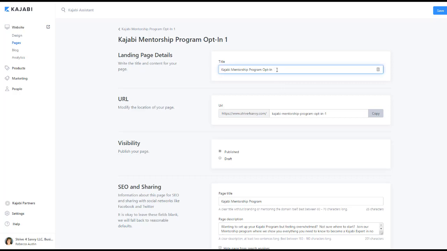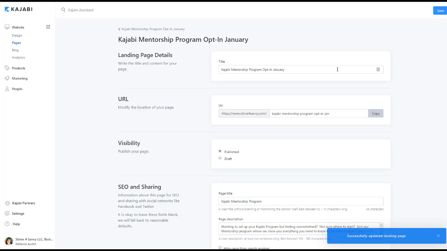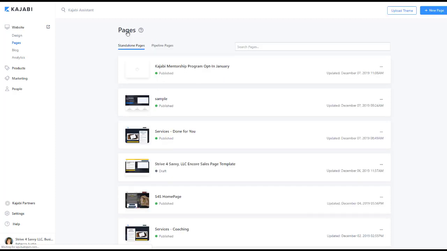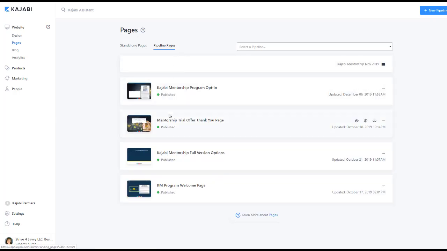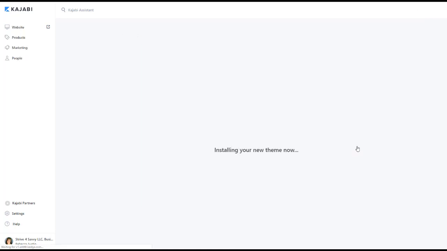So I can simply change this to opt-in January for the January launch, and then change this to something like that so that you at least have a unique URL, but something that you want it to be. And then we click save, and now we have the first element of our pipeline duplicated, and then we go back and we do that for each one of the pages inside our pipeline, and we go through and click on the pipeline pages, go to the second page, we go in here and we clone that one as well.